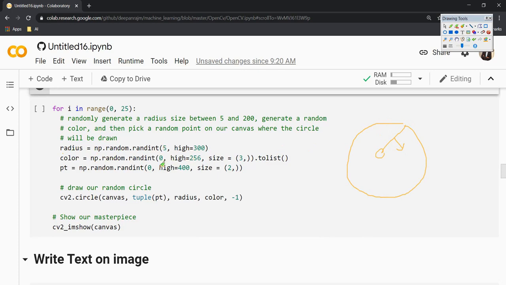So here you can see I've given a starting point, the end point is 256, which will not go till 256, it will end with 255. And here you can see the size is equal to 3 because we need 3 elements in it, and I'm just wrapping it into a list. So the color is randomly created right now, and I want the center point. For that I need 2 elements, so 0 to 400, size is 2.